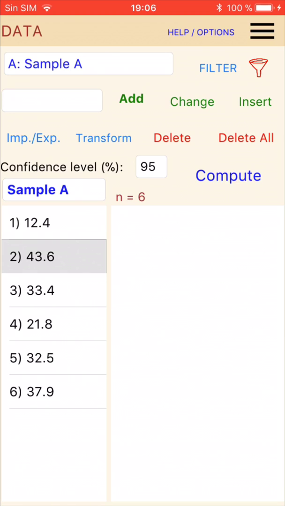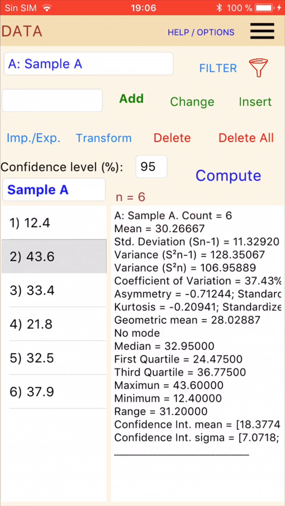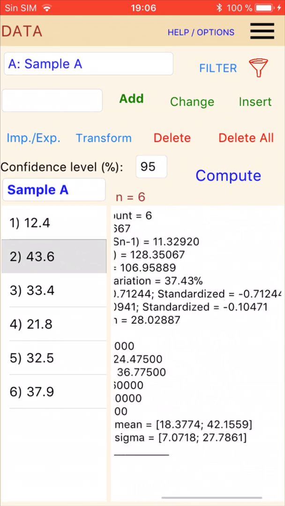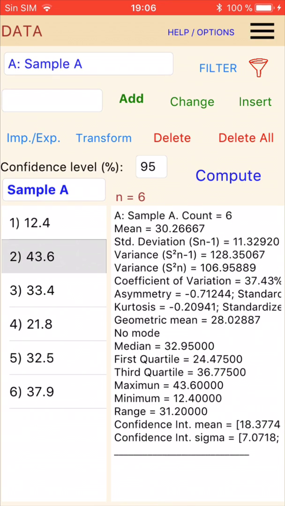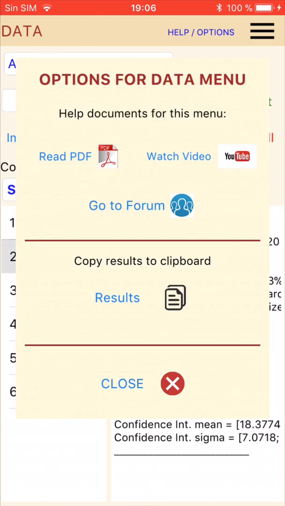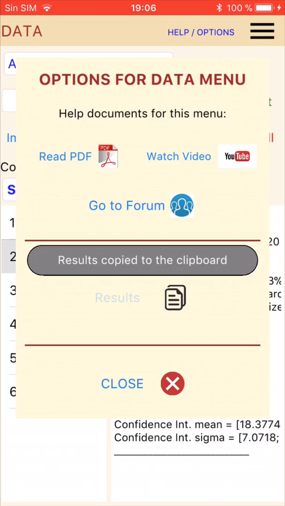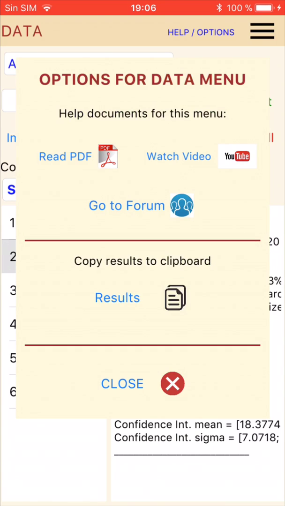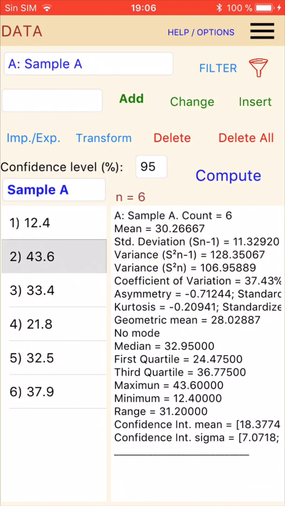So now if we click on compute, we have the main statistics of this sample. And all this information can be copied to the clipboard. The way to do it is to click on the top on help options, and now we click on copy results to clipboard, copy on results. Okay, so now we can paste this summary of statistics in whatever software.